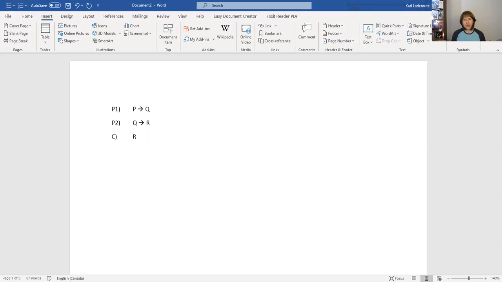And so in this instance, in the first one, what do we have? 2 premises and a conclusion. Premise 1, if P is true, then Q is true. Premise 2, if Q is true, then R is true. Conclusion is R, right? We're going to see if this is valid or invalid.